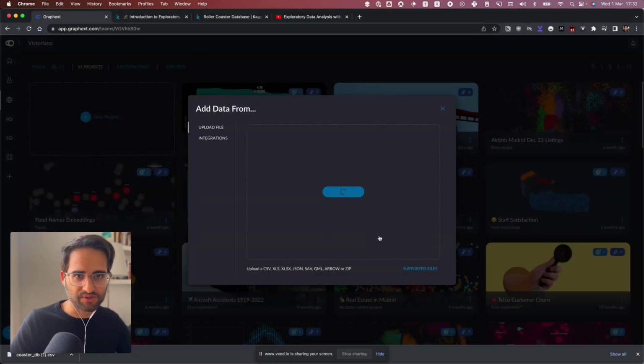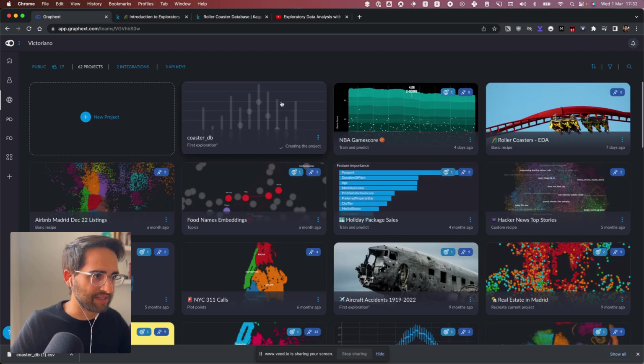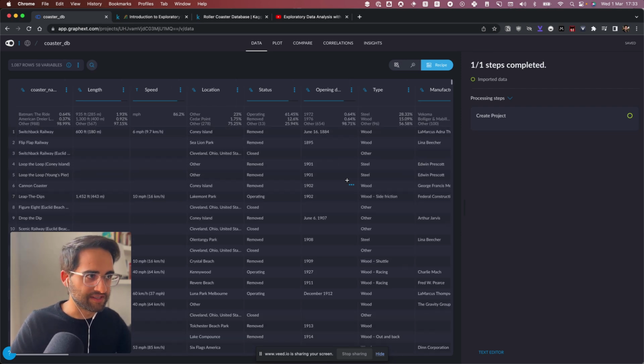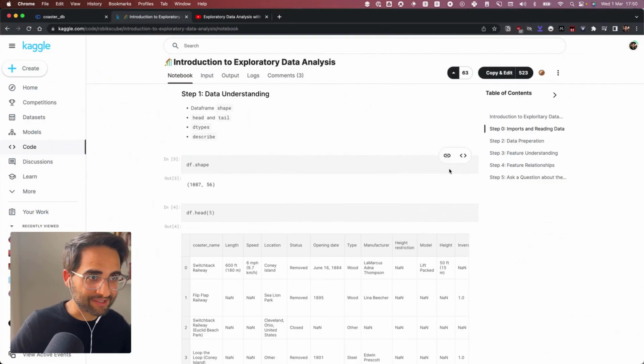This will take a few seconds to show the preview of the data set. In the meantime, we can open it, and as soon as it's imported, we will see it. There you go. This is the data set, and we can see a preview not only of a few hundred rows, but the whole thing. So going back to Rob's notebook, we can go now to step 1, that is data understanding.